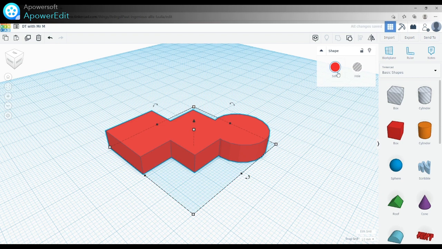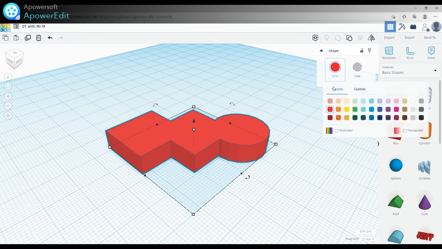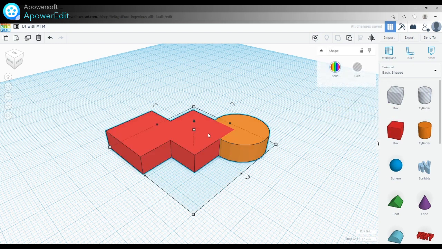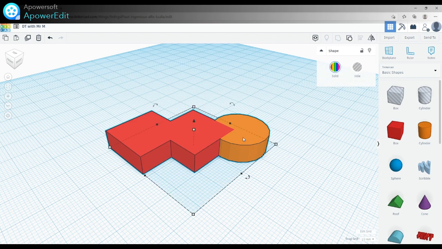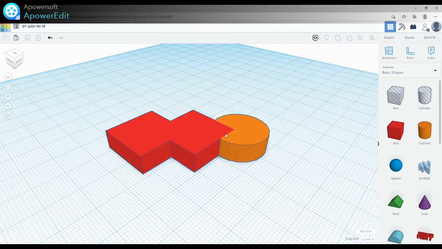If I want to maintain the original colours, I can just click on the colour button here. I could change the colour of the overall object, or I can click where it says multicolour, and that will maintain the original colours of the shapes, but treat them as one shape. And what I can also then do is use any other shape to add, to combine, to do what I want.